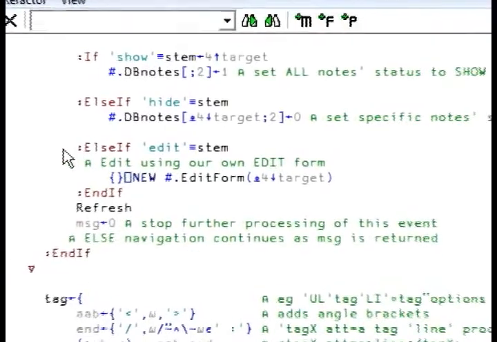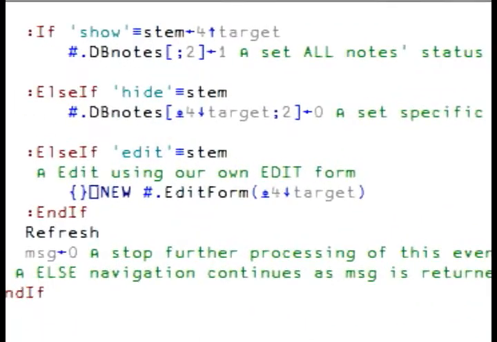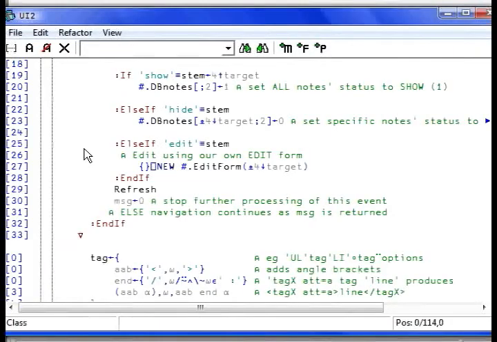If the string is hide, we use the number that follows hide as a row in DB notes to set its show bit to 0. It won't be shown anymore. If the string is show, we reset the show bit of all the tasks to 1. Finally, if the string is edit, we create a new APL form to edit the task. This shows that both types of forms can coexist easily. Finally, after having done all this, we refresh the page again.